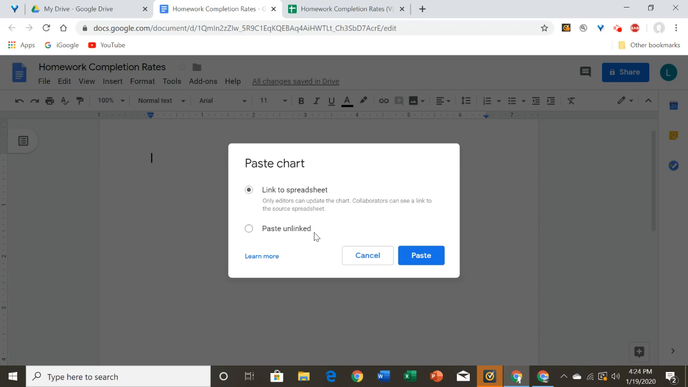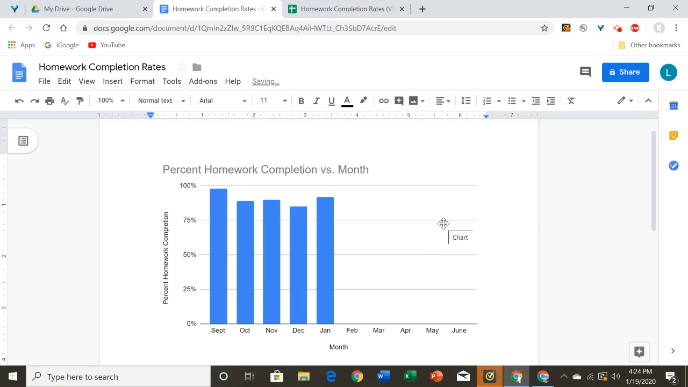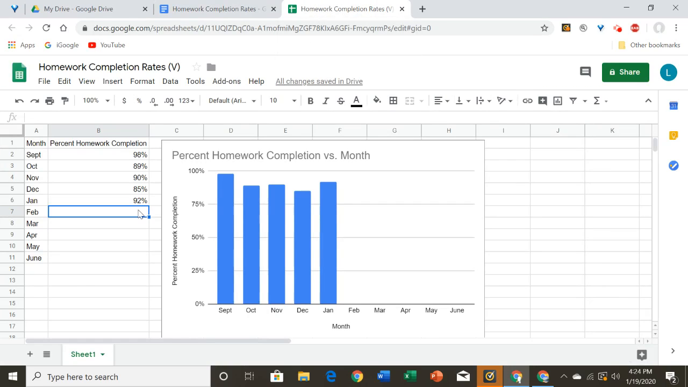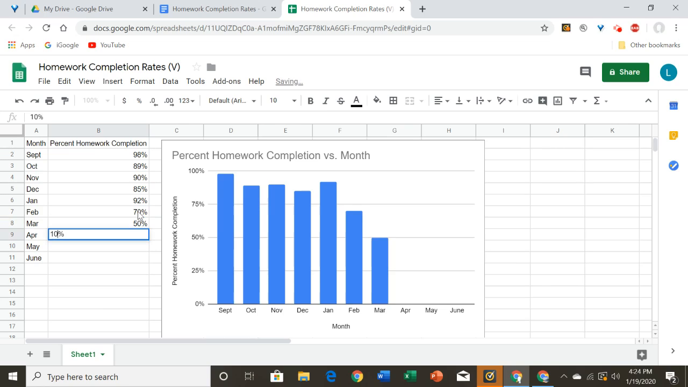Because I know I'm probably going to add more data to it, I'm going to select Link it to the spreadsheet. So I'm going to leave it as it is, and I'm going to paste it. And there is my chart. I'm going to go back to my Google Sheet, and now I'm going to add some data in for a few more months, and we'll make it so it's a little bit more dramatic, and you can see the changes.